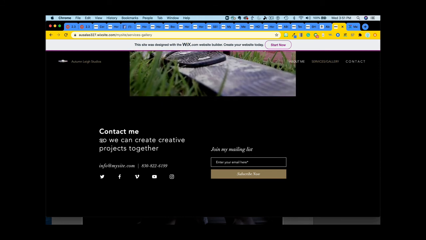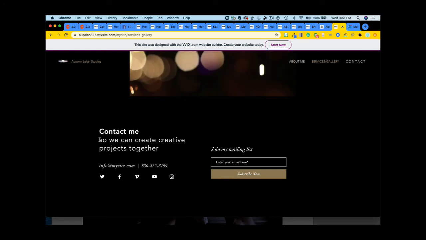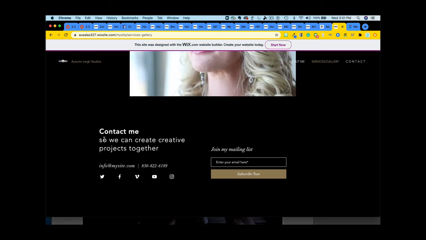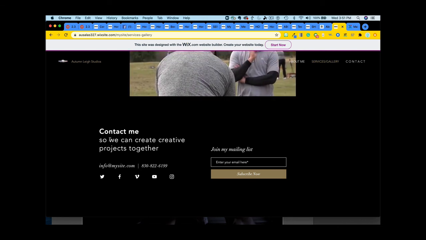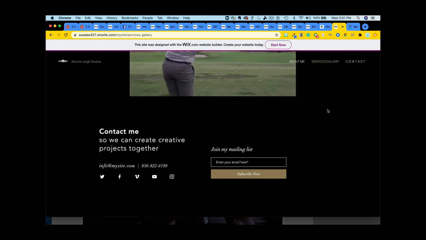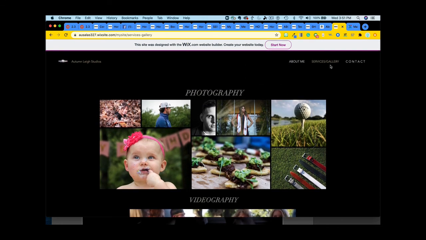This looks a little spaced out. You could even take this out and just capitalize the we and bring it over. Take the SO out.